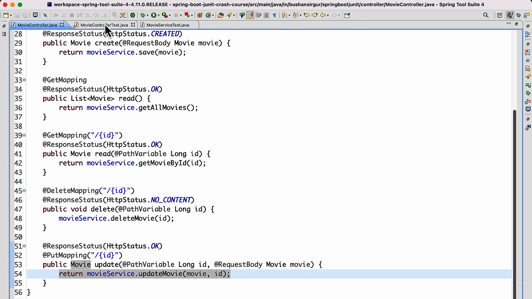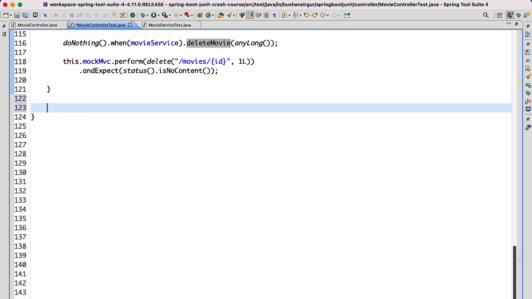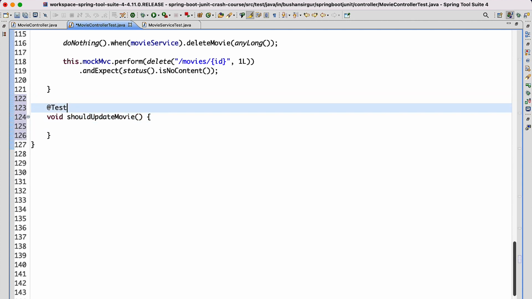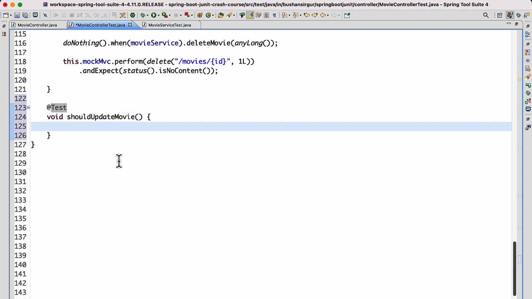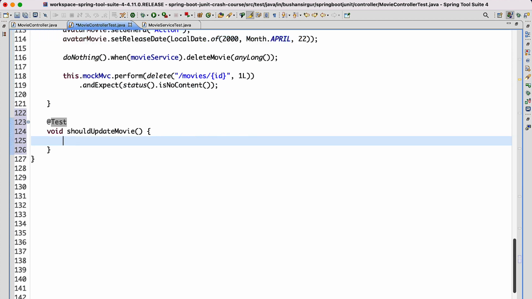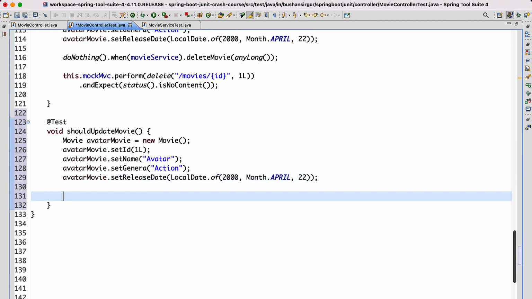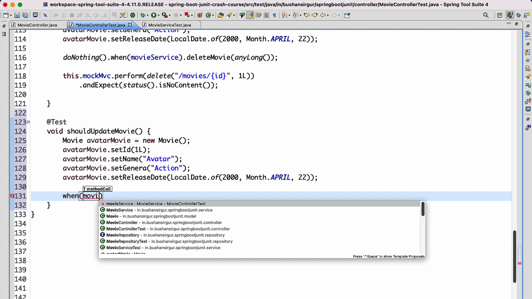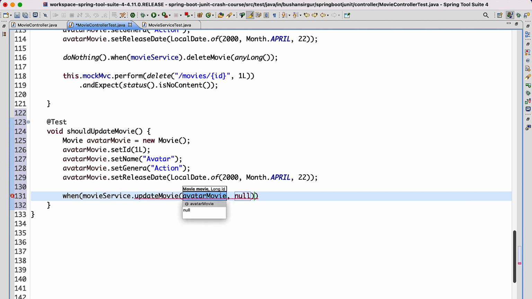So let's go to this movie controller test, create a JUnit test case, void should update movie. We can add the test annotation, and inside this we are going to set up the data that are required for our test case. Next we will make use of when and thenReturn to stub the method: when movieService dot updateMovie, and to this we're going to pass any movie object.